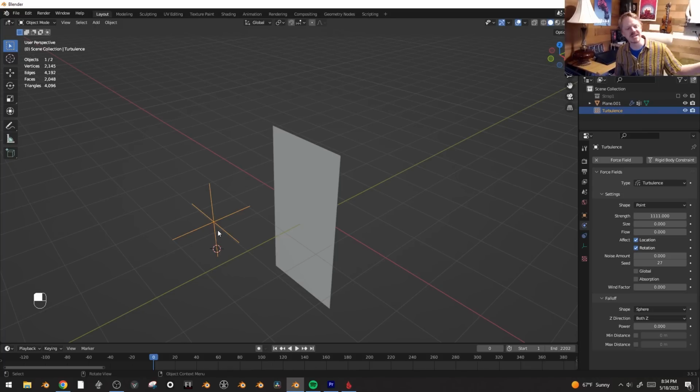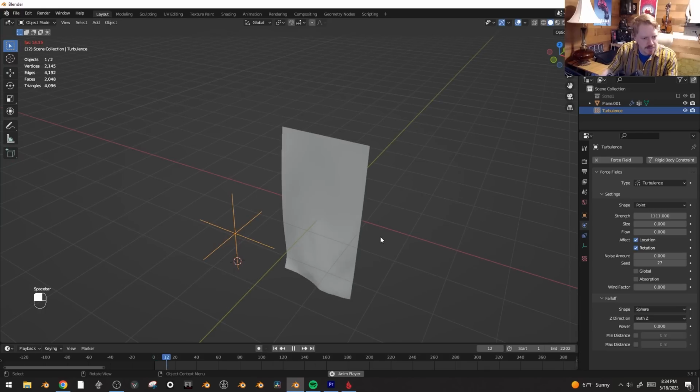So to get realistic wind, I like to combine a turbulence moving in the direction of the wind along with a wind force field to get the stuff to billow, and together it introduces enough randomness to make it feel realistic. But first, let's talk about scale.